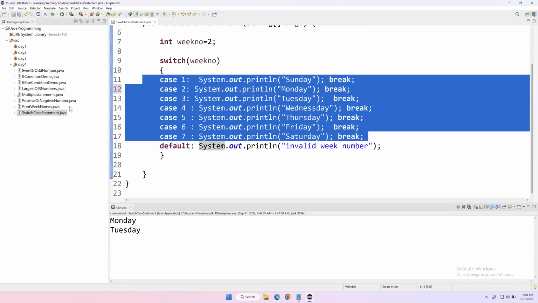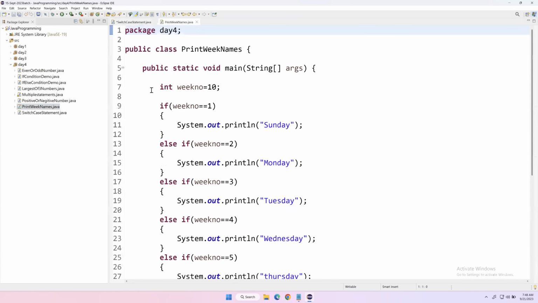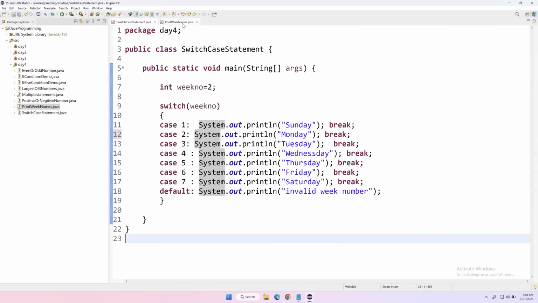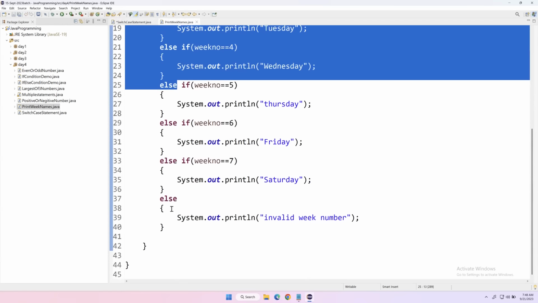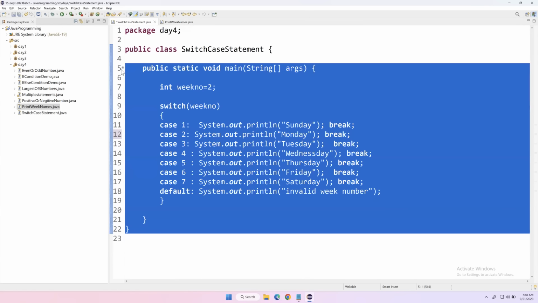If I compare this with our previous example, same program, same objective, we have achieved it in two different ways: by writing multiple if conditions, and by writing a switch case statement. If you look at the size of the code, using if else conditions we wrote almost 40 plus lines, and using the switch case statement we wrote just 20 plus lines. Almost 50% of the code is reduced. So this is the main advantage of using the switch case statement. Whenever you have a large number of conditions to verify or compare, try to use the switch case statement instead of if else. Nothing is wrong with either, you can use if else or switch case. Both are correct. But when you compare, the switch case statement will be preferred as more efficient.